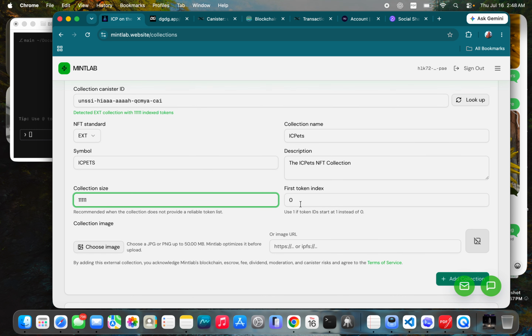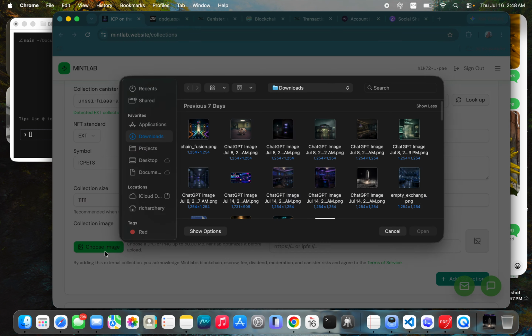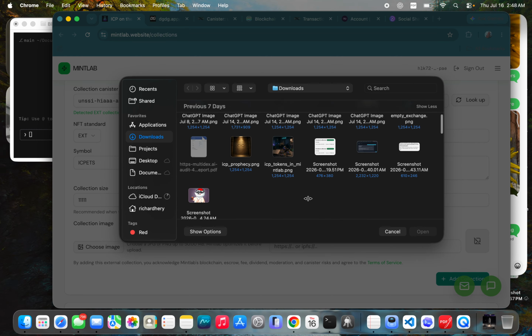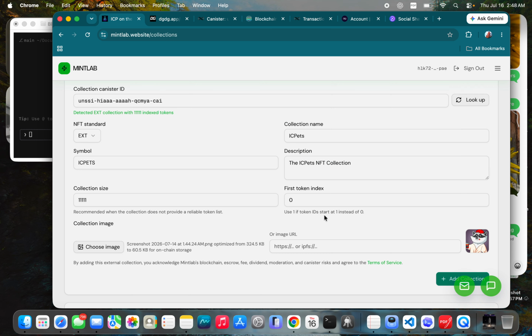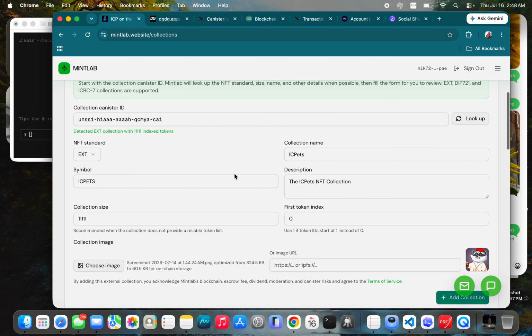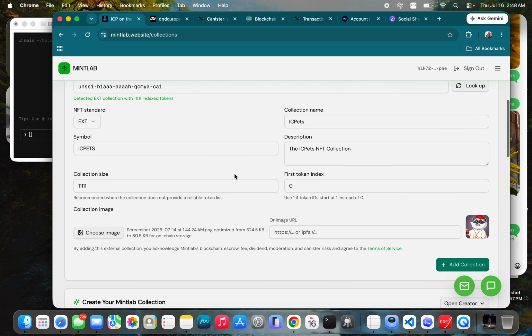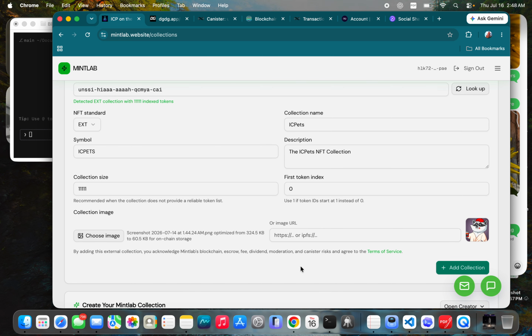And first token index, it'll either be a 0 or a 1. So if your NFT numbers aren't matching, you can go back and change that. Oh, and then you'll pick an image for your NFT collection. I just have a screenshot of the NFT that I own. I'm going to use that for the collection image, and whatever image you use there, it will also be moderated, and it will be displayed to everyone on the collections page once this is added. So we'll go ahead and add the collection.